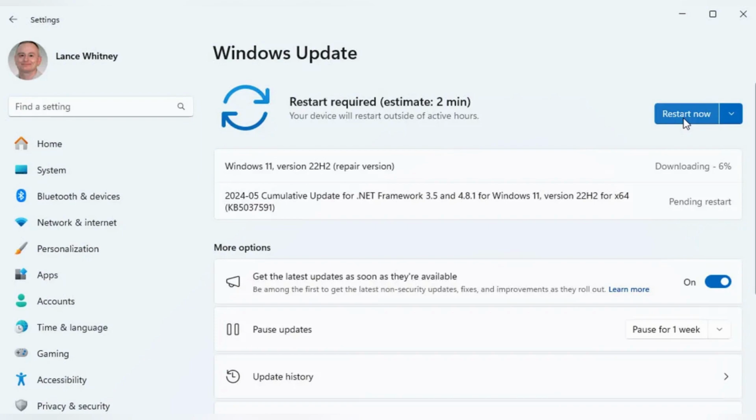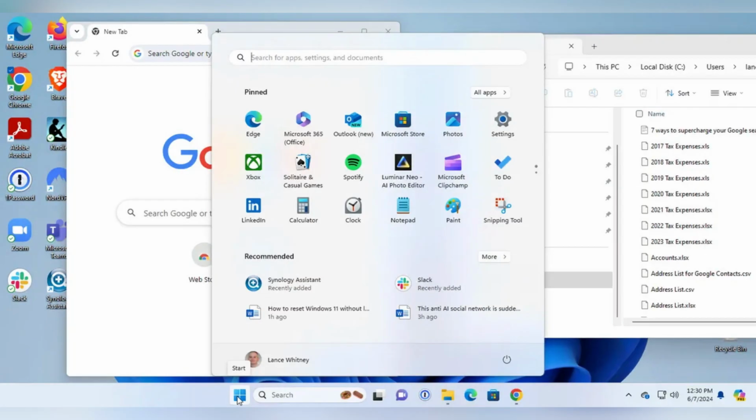If, however, the problem you are facing isn't fixed, you might need to perform a regular reset. To do that, go back to Settings, System, Recovery, and click on Reset PC next to Reset this PC. Choose the option to keep my files and follow the on-screen steps. This will reinstall Windows completely, remove your apps and settings, but still keep your personal files safe.